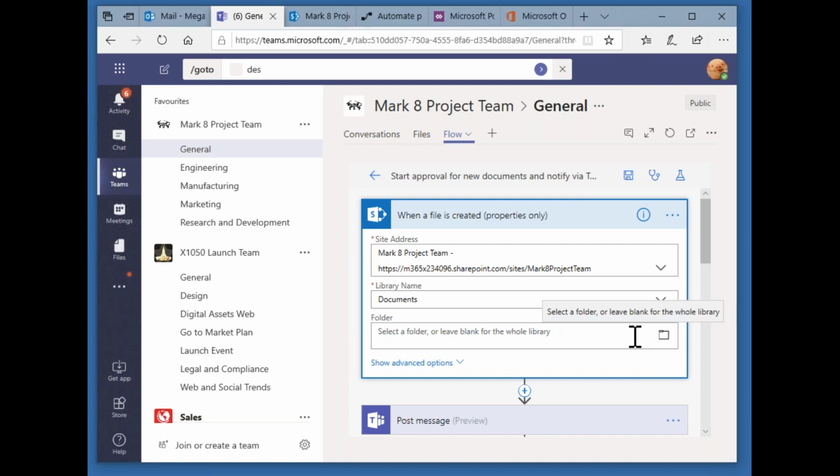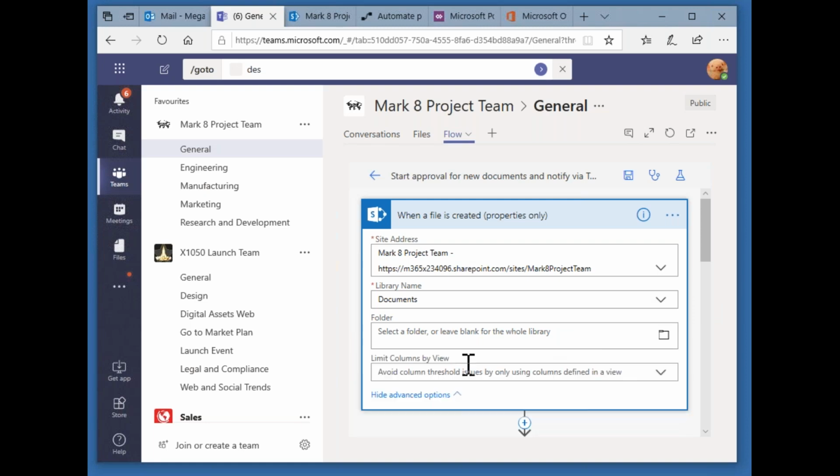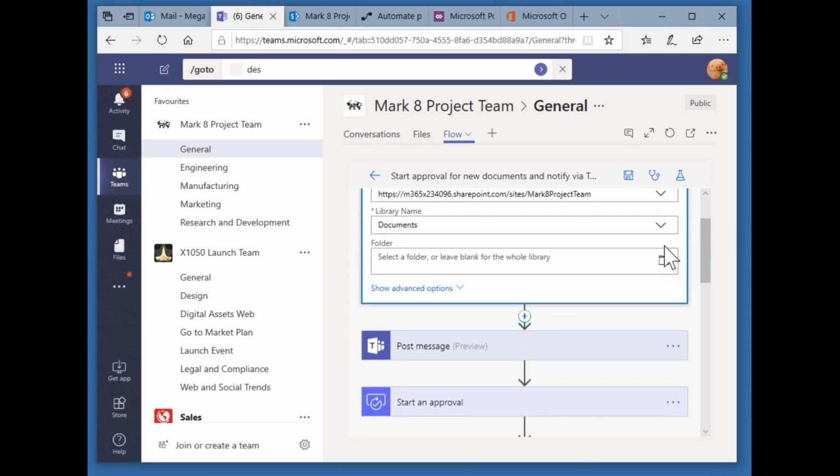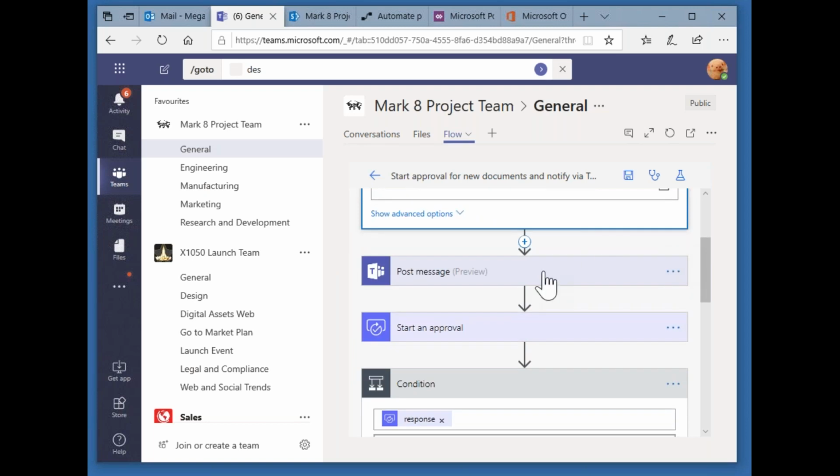And then it says, is there a specific folder within that SharePoint library that you want to look at, or do you want to look at the whole library? And I said, leave it for the whole library. You also have advanced options that you can have as well. That one only has limited columns by view. And then we go on to that next component, which is post message.